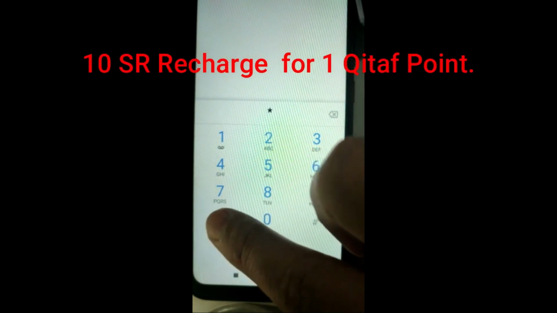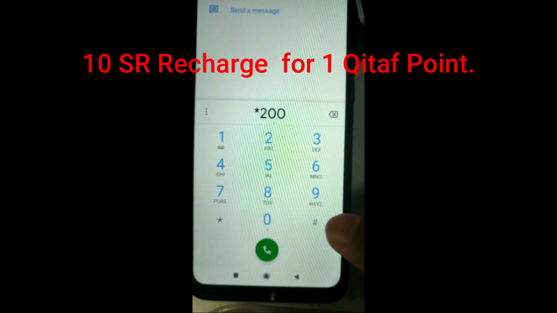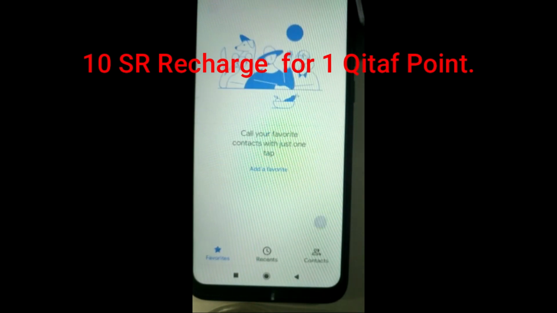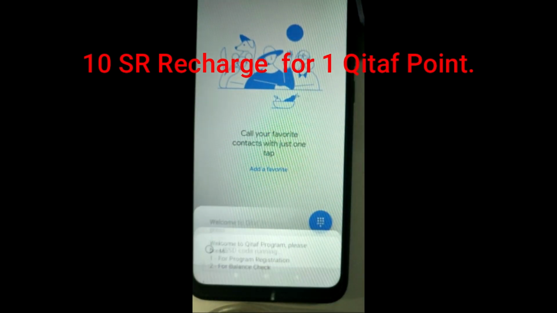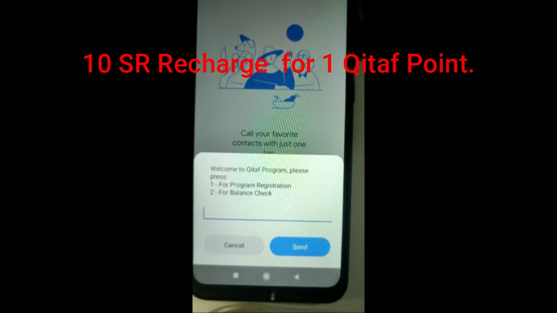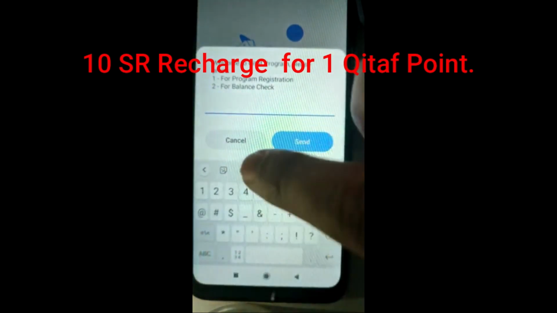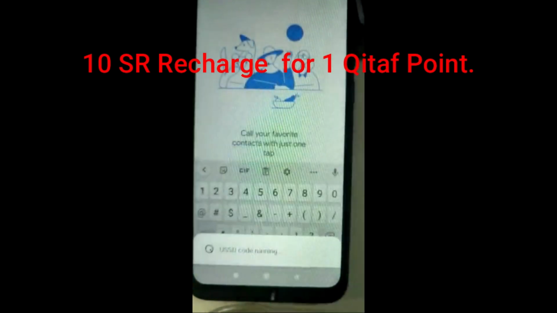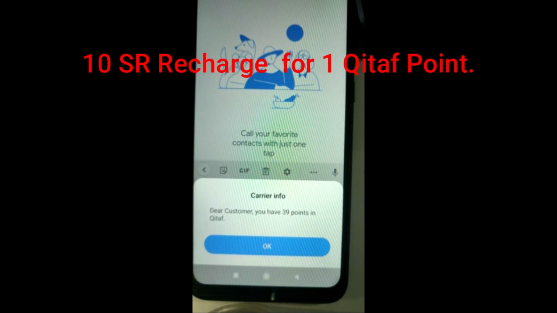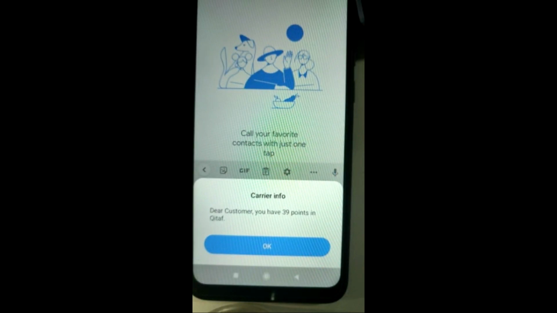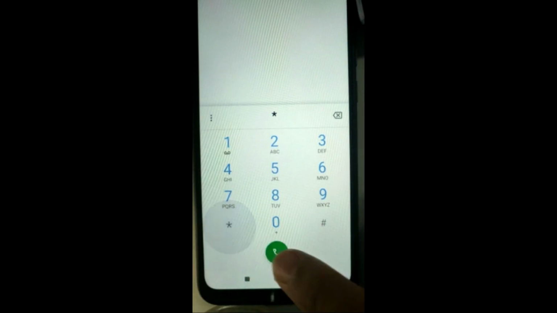Dial star 200 hash for Kitab points. If you are not registered in Kitab, press 1 for program registration. Press 2 for balance check. I have 39 points.